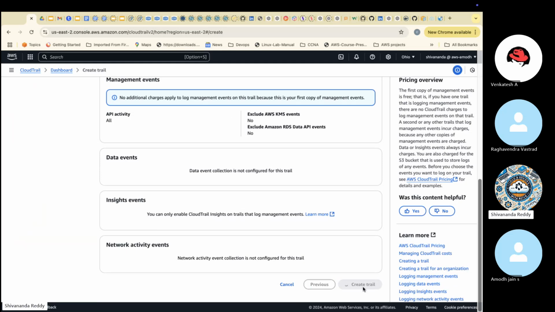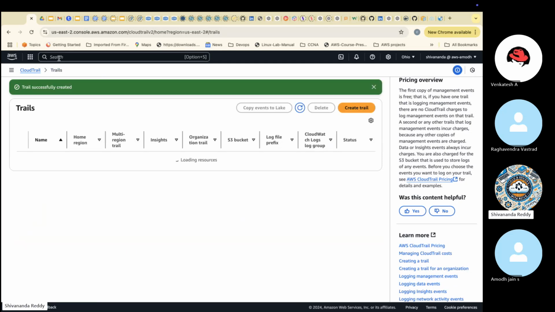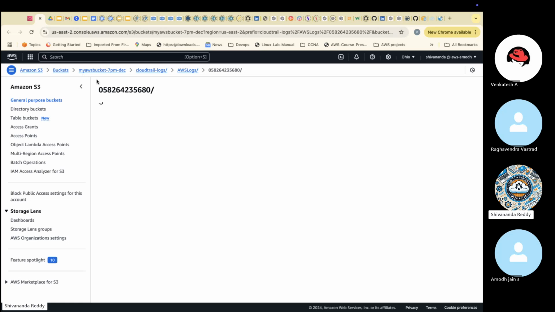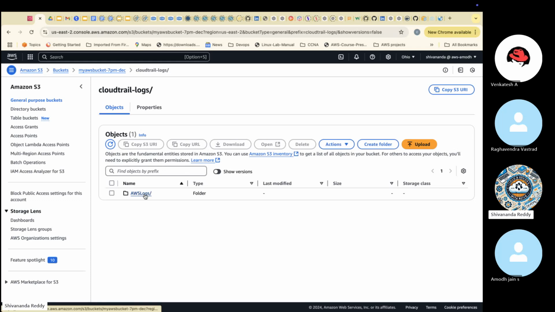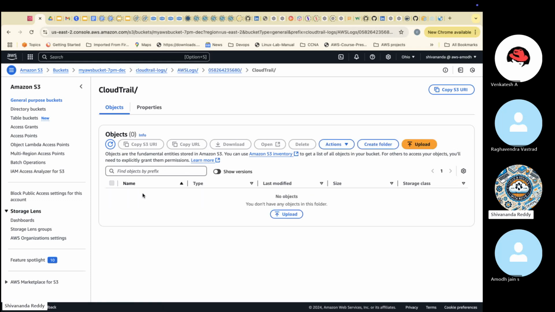Click on create trail. Now what will happen if I go to the S3 bucket? If I click on this, it will open a new tab. Look, this is my bucket. Inside that, I gave the prefix as CloudTrail logs. Inside the CloudTrail logs, there is AWSLogs, inside it the account number, and inside that CloudTrail again.